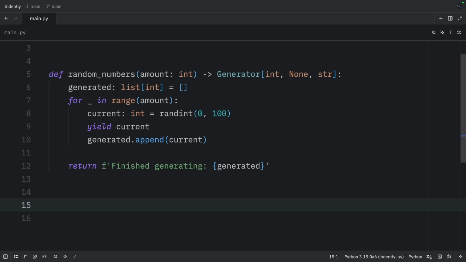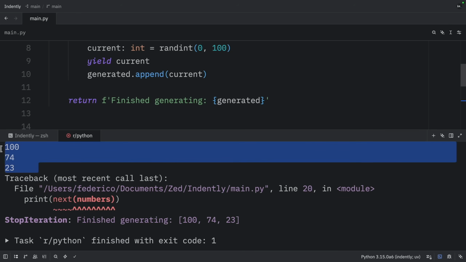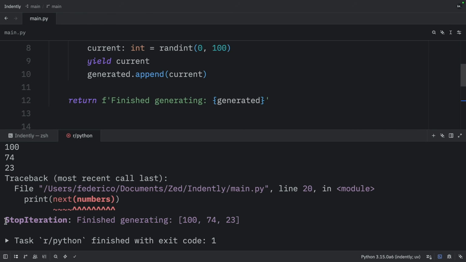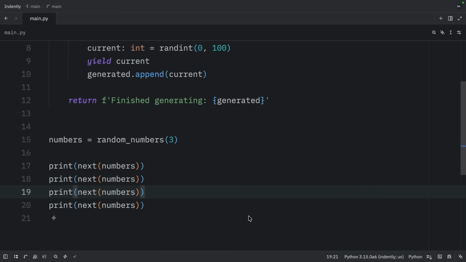Next, we need to start the generator. So we're going to create some numbers. Then we're going to print the next 4 numbers. And when we run this, we're going to get 3 random numbers back and the StopIteration, which contains the value finished generating with the 3 values we generated. So that value is returned as part of the error.